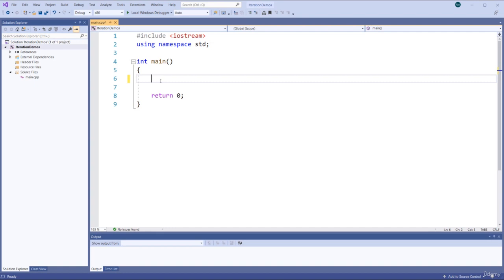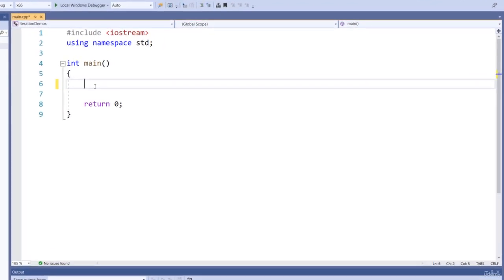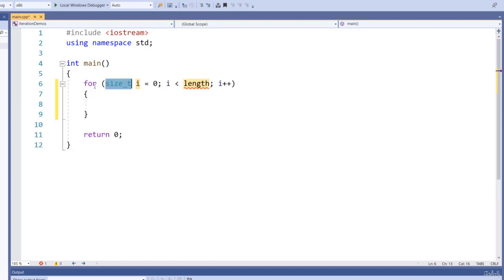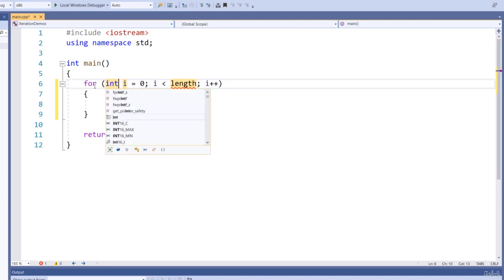Let's look at a few examples of for loops. Now if you don't remember what the for loop looks like or how to write it out, you can type for and then press tab. And so here we do the declaration and the initialization of the counter variable. So I'll just do int i and I'll leave that at 0.